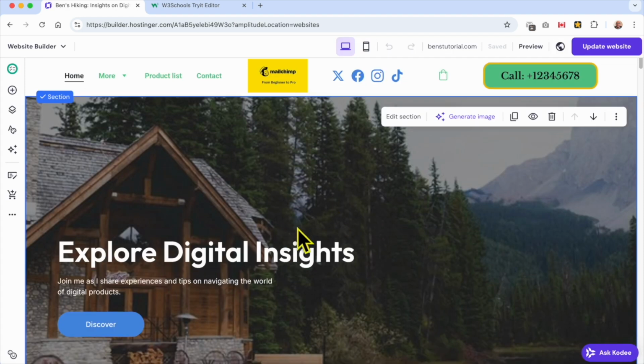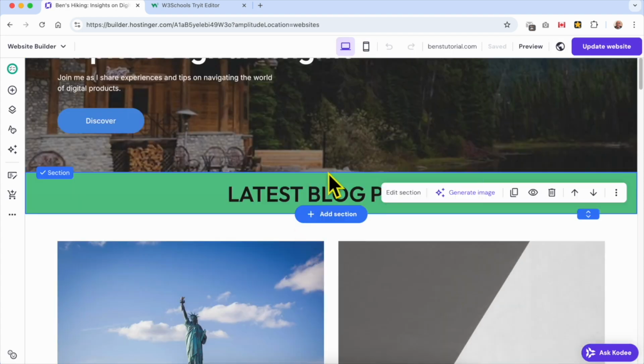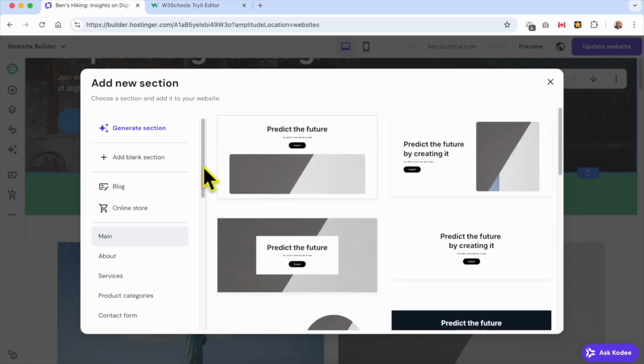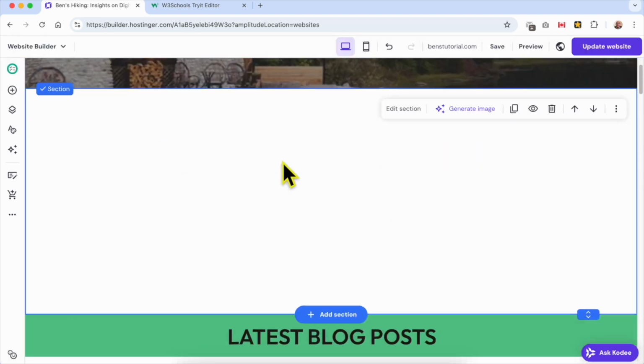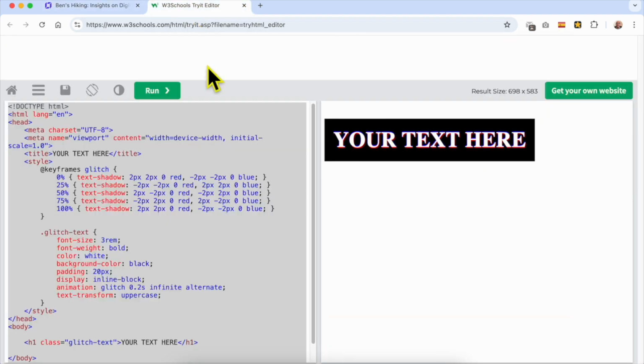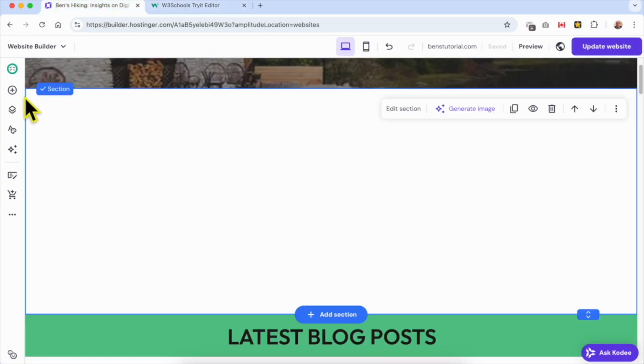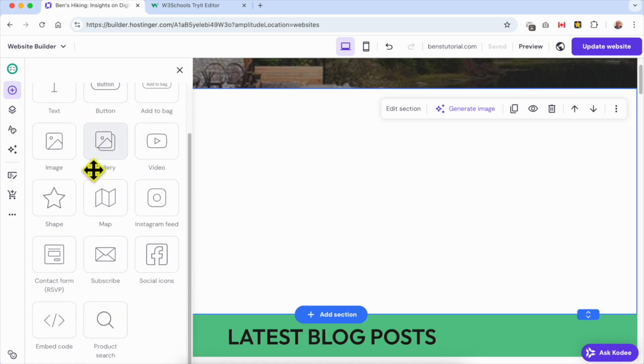This is my website in Hostinger Website Builder, and first I will add a blank section. Now to add this glitch text effect to your website, just click on this Add Element icon from this left sidebar and scroll down to the bottom and drag and drop this element called Embed Code.